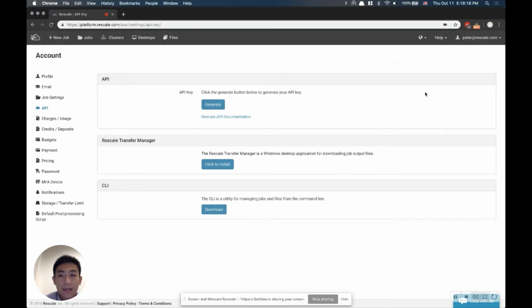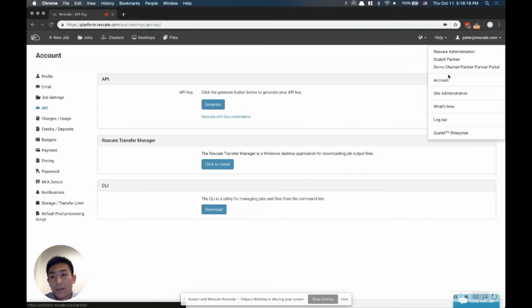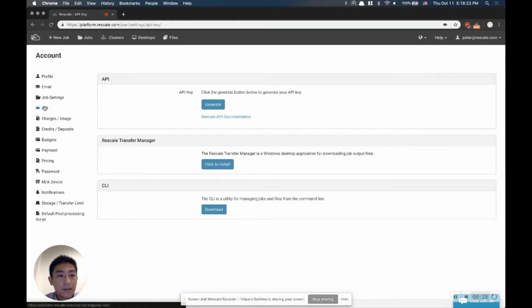When you log into your account, just click on your email address and go to your account settings. Then under API, you should be able to see this option here. Just click the generate button, which will generate an API key, a really long string that you will see here. Then put that into a clipboard so you can use that to set up your environment.